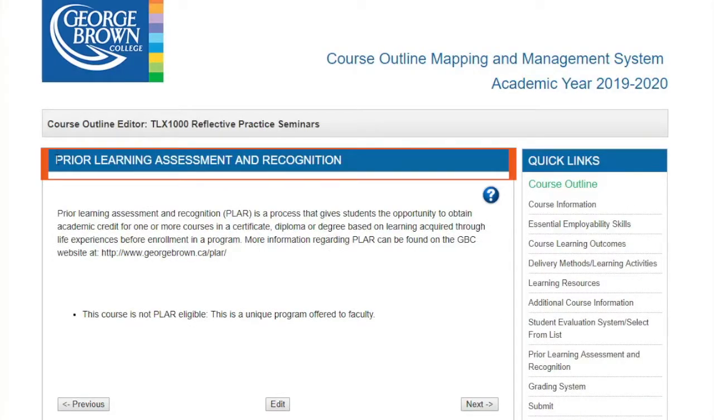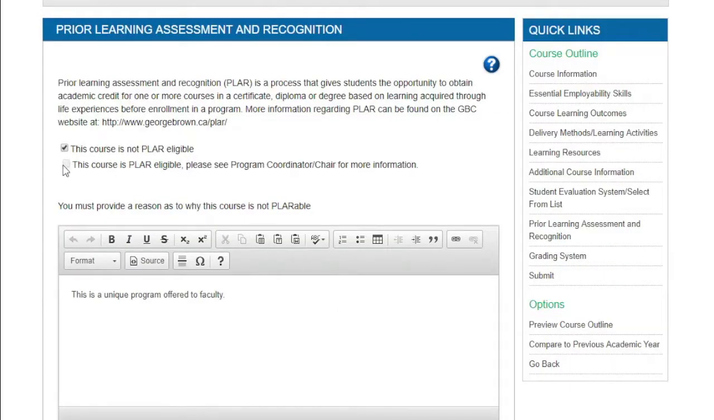So now here is the PLAR, or the Prior Learning Assessment and Recognition. So in this case, this course is not PLAR eligible. So it's a unique program for faculty, and they wouldn't have taken it anywhere else because it's specific for George Brown College. So in this case, there is no PLAR eligibility. In your course, perhaps it is, or let's say we've made some changes to the program. I'm going to edit this, and then I might say, yes, it is eligible. Okay, but again, in this case, it's not.